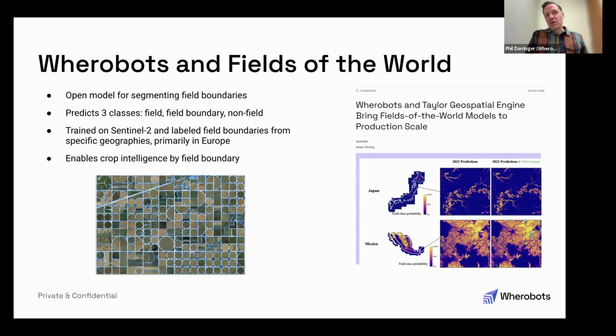The fact that they could run this model as they were finalizing version 2, the fact that they could run this model at global scale allowed them to see where it was working well and where they still had areas for improvement. So we did a continental United States run for Taylor Geospatial Engine. We did other selective countries here, Japan, Mexico, at very low cost.